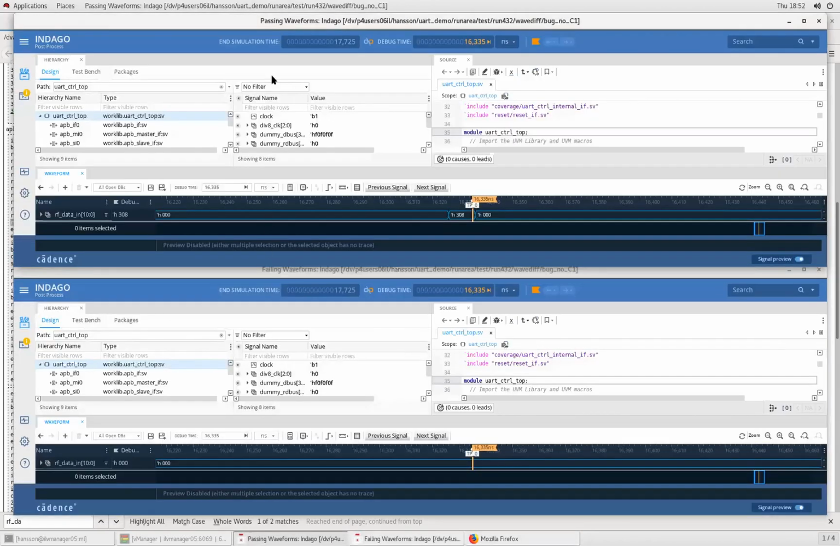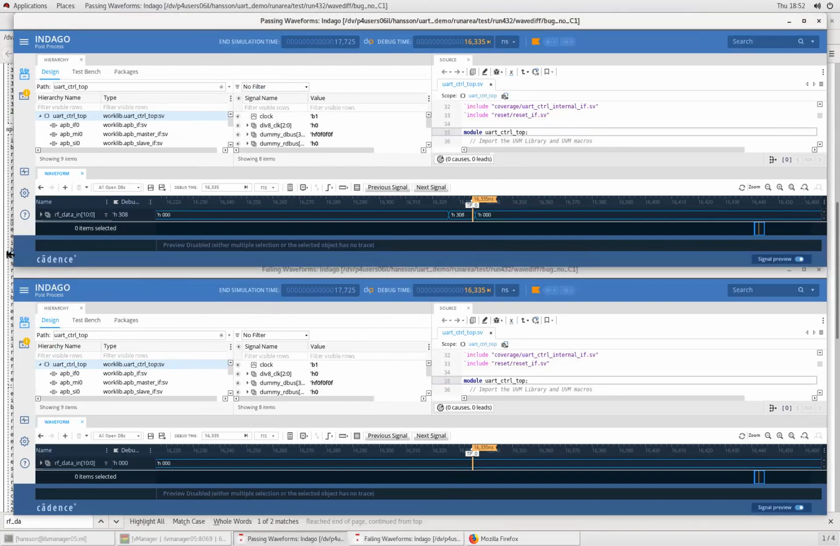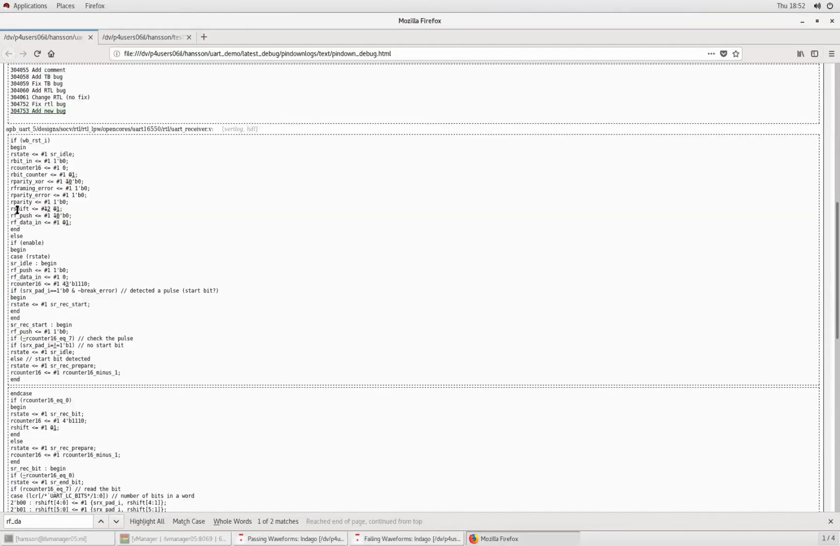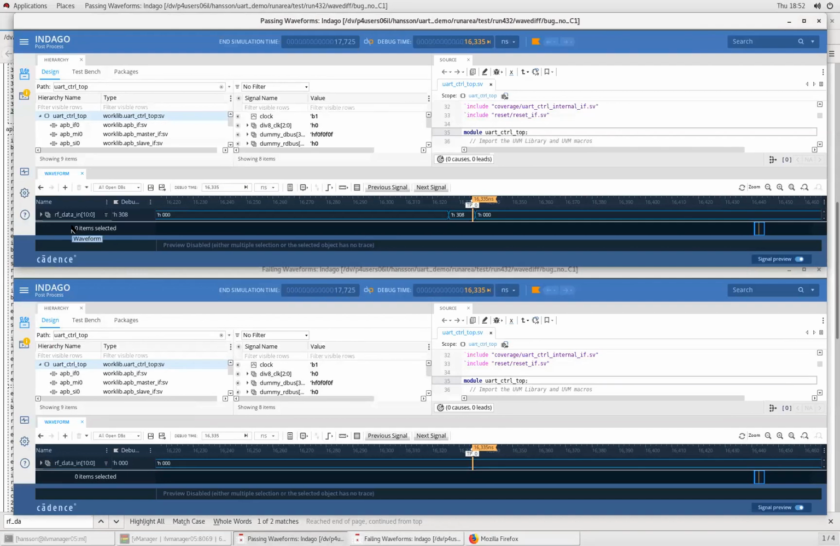So you see here it says passing waveforms, and down here it says failing waveforms. This was run in the same run. So when the engineer gets the bug report, all the waveforms are there available to read. And as I showed you here in the bug report, RF data in was one of the signals that was used or changed in this commit. So that's why we selected to trace RF data in.